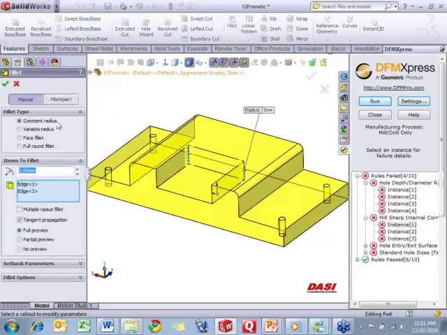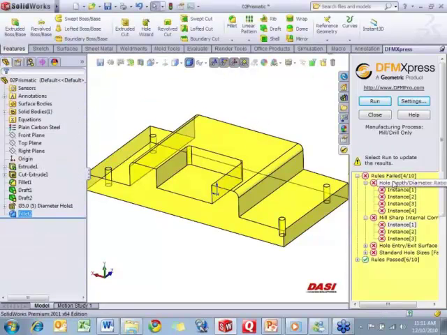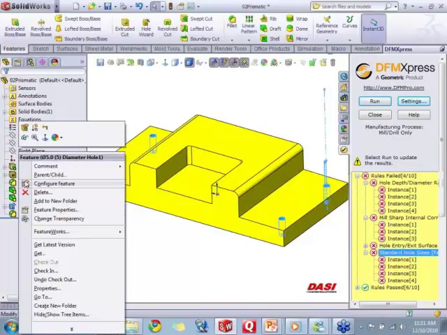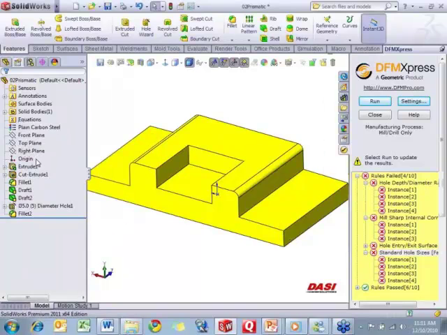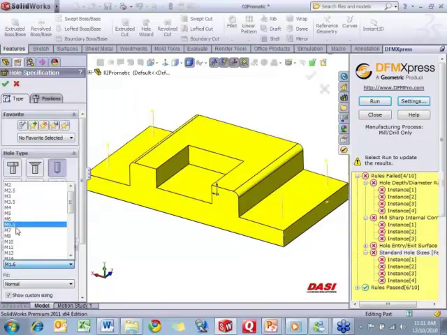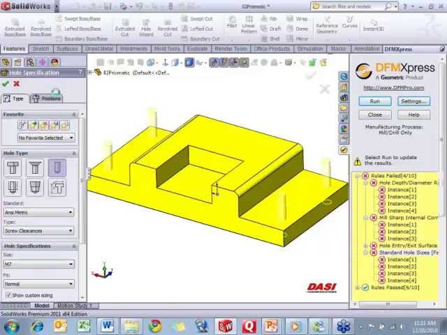Maybe we want to round that off to 3 millimeters. And we're still inside of the DFM Xpress tool. Again, if we want to, let's see, what else do we have? Non-standard hole sizes. If we want to go ahead and edit those hole features, I'll make those holes a little bit larger and make them standard sizes.